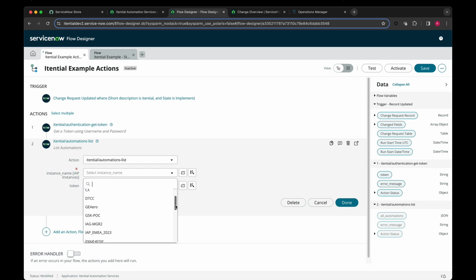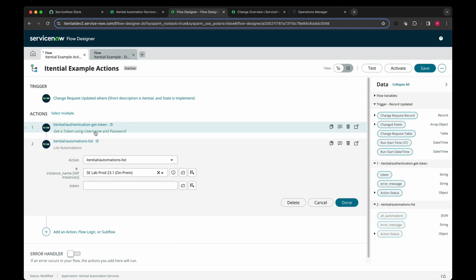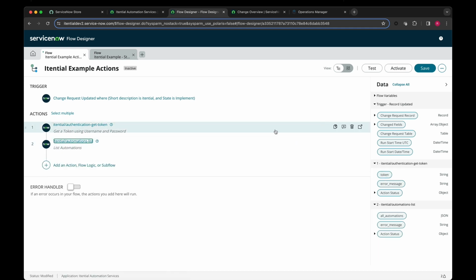Again, we want to select from the list of Itential automation platforms that have been integrated into the ServiceNow instance. Then I can leverage the existing token from the first action by simply dragging it from here and dropping it in. With that, we could run this and, using two Itential actions, authenticate to a server, and then get a list of automations from the server that have been published that we have access to. From that, we could manipulate and use that data within a ServiceNow flow.